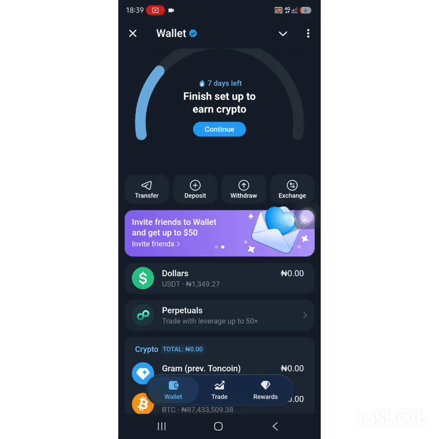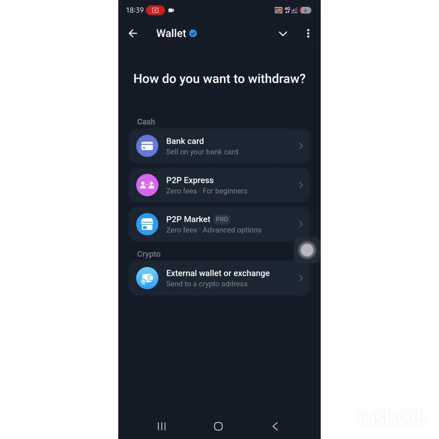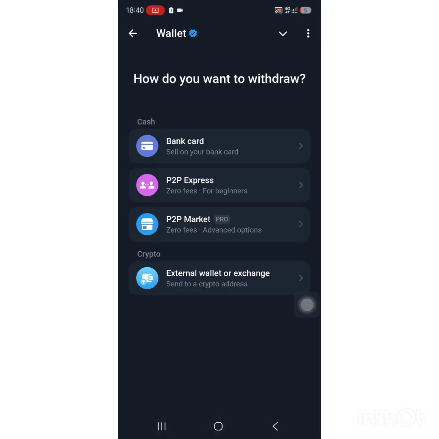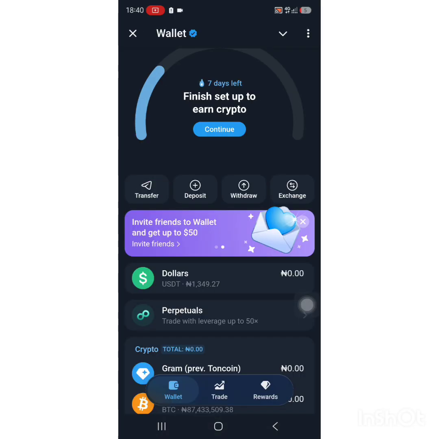So let's go back to the main page where we are. So you can make a deposit, then you can also make a withdrawal. Maybe you have an asset, you know you can only make a withdrawal when you have an asset. You can either sell to your bank card directly, maybe to your bank account directly, or P2P markets or external wallet or exchange. So maybe I want to withdraw some of my BTC here to my Bybit or to any of my other apps. I can actually do the same here as well. So that's how that works.